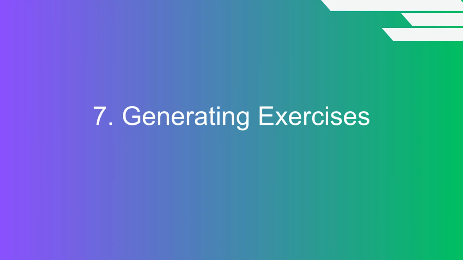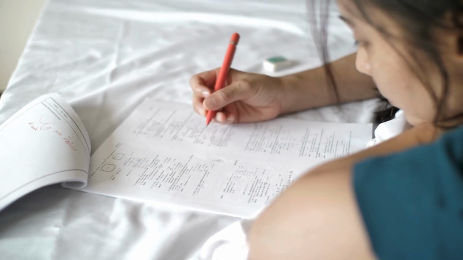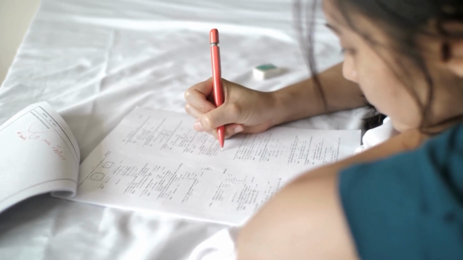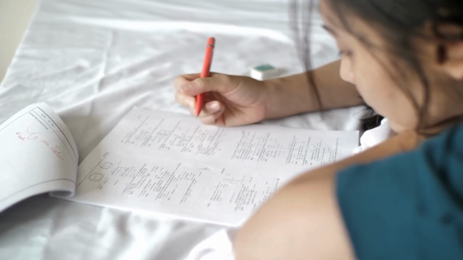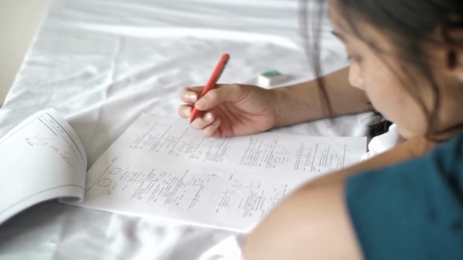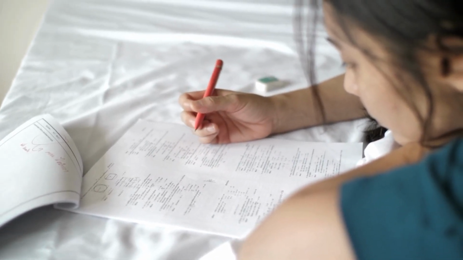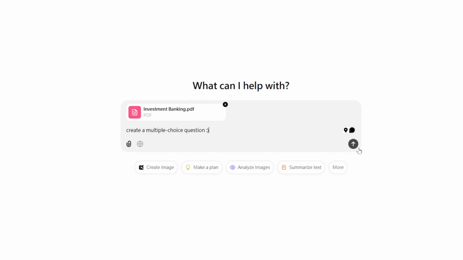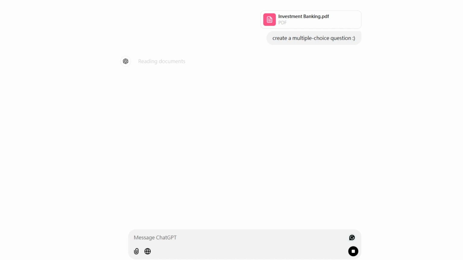Seventh, generating exercises. Preparing for exams can be stressful for many students. If we want more opportunities to test our knowledge, how can we practice effectively? We can invite ChatGPT to be our study partner, providing mock tests and suggested answers. Start by inputting, design a multiple choice question.